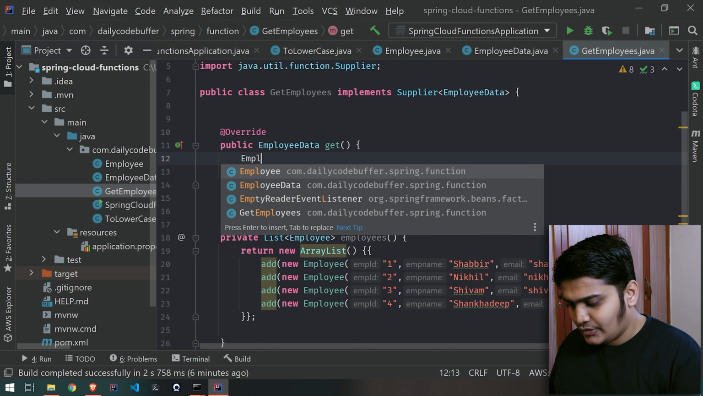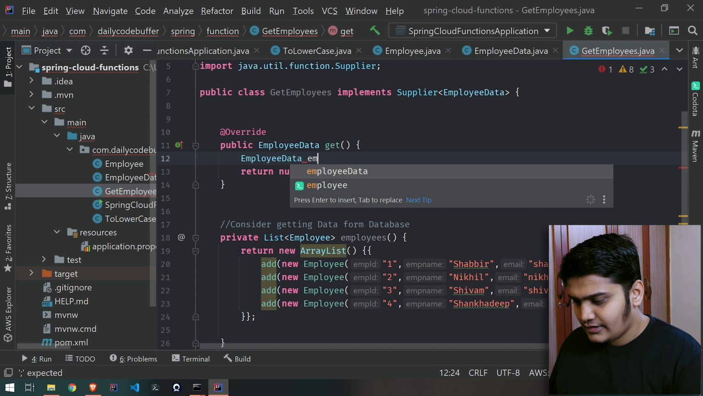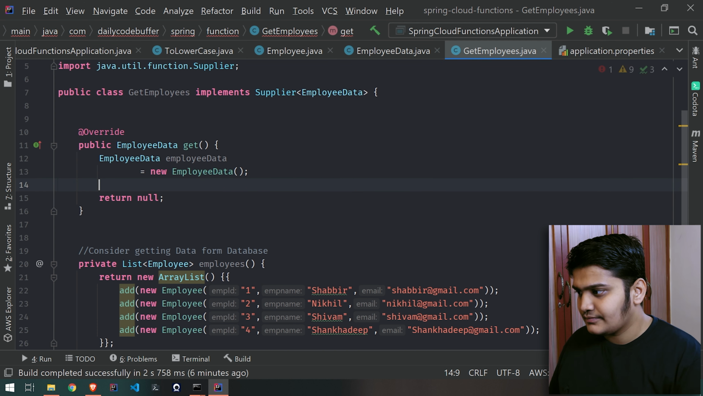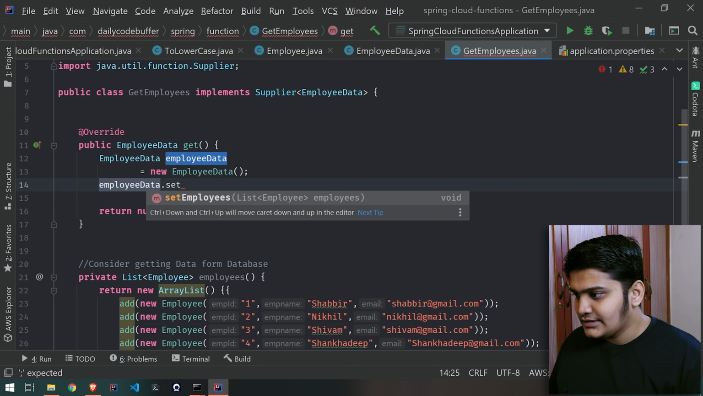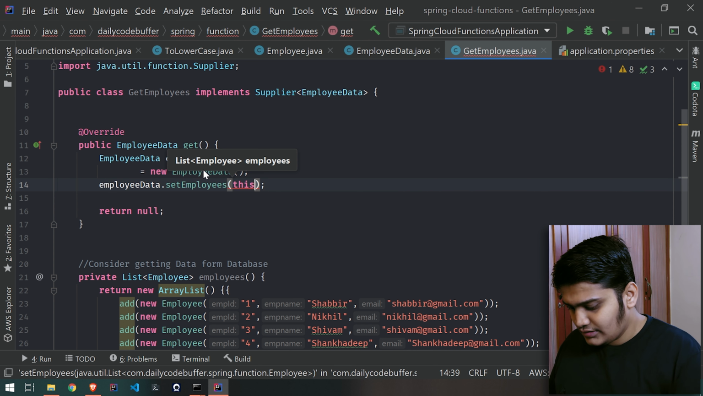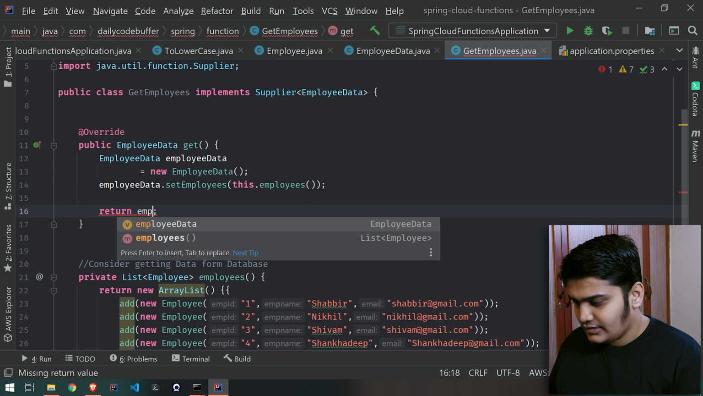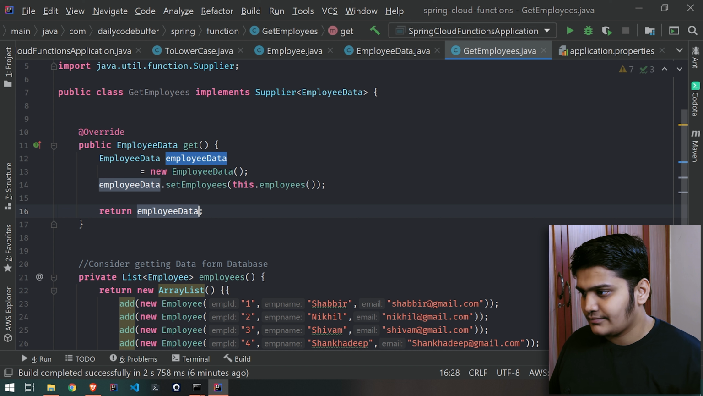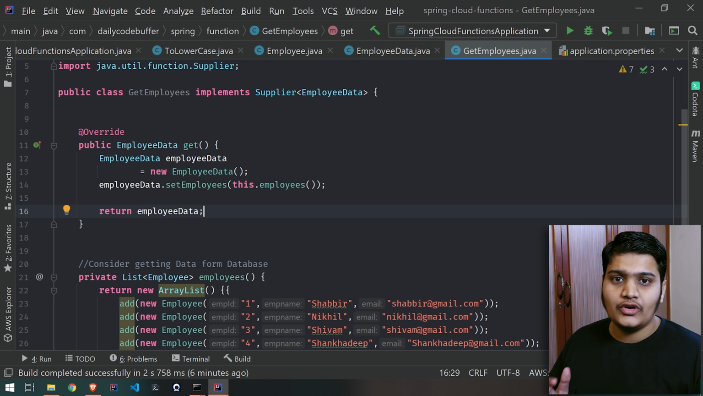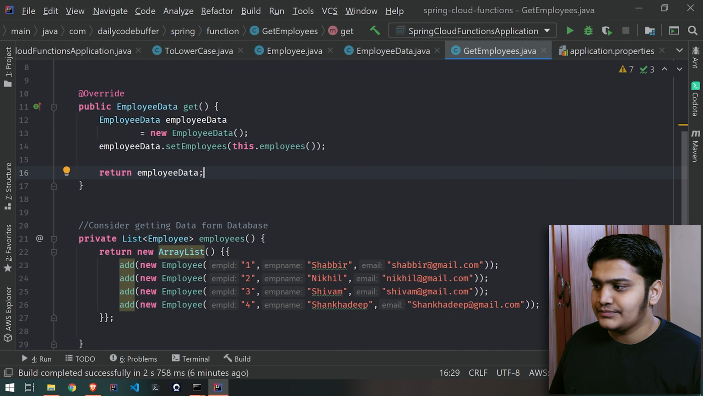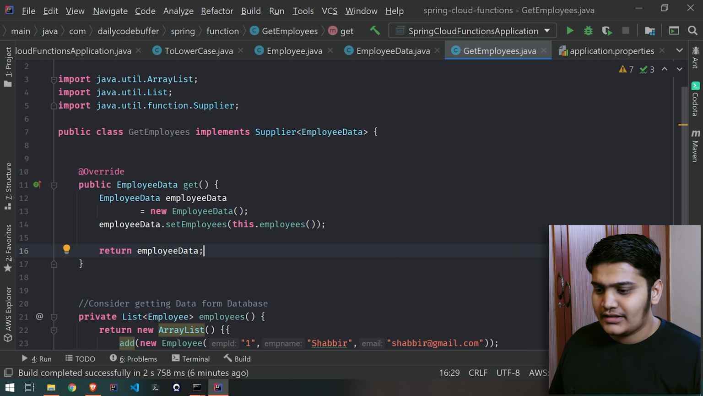So here what I'll be doing is I'll create a new EmployeeData, and here I'll do employeeData.setEmployees, and I'll call this employees method, and here you can return employeeData back. So this is the serverless function that we created to get all the data of the employees from the database and send back. We just implemented the Supplier interface over here. Now we can call this method. So let's run this and let's call this method.